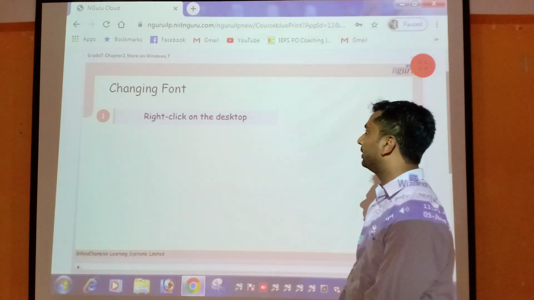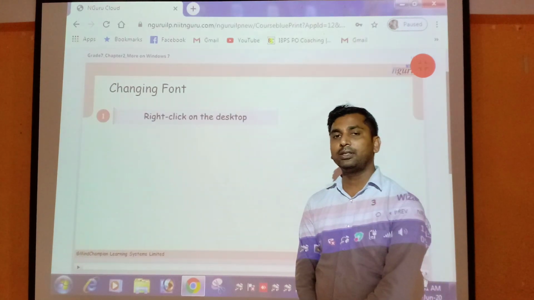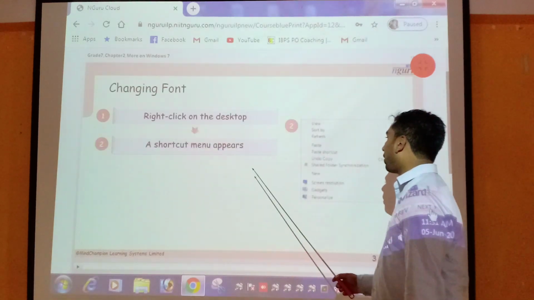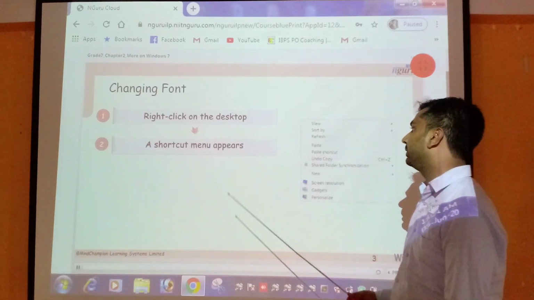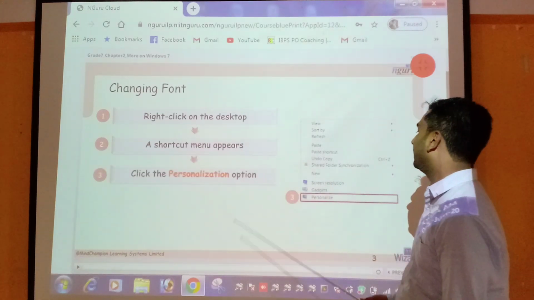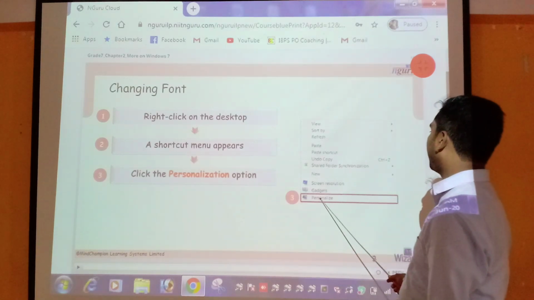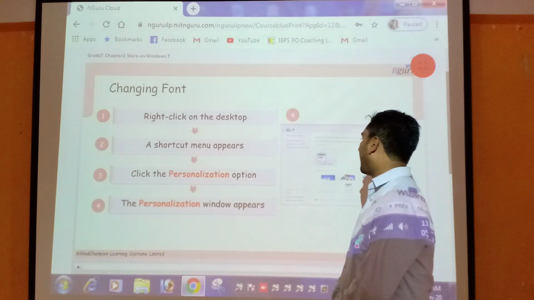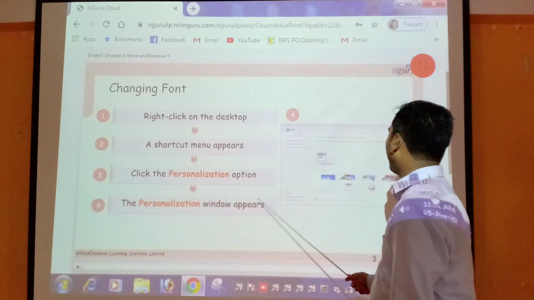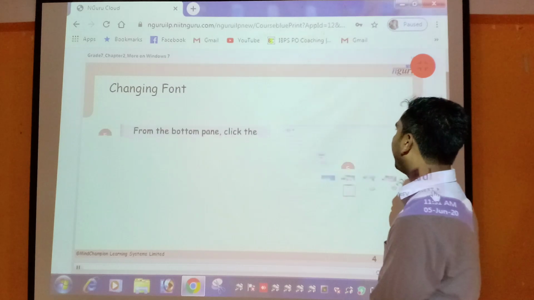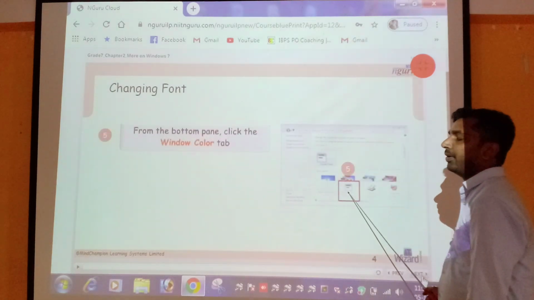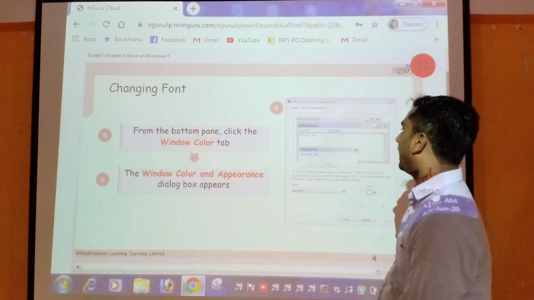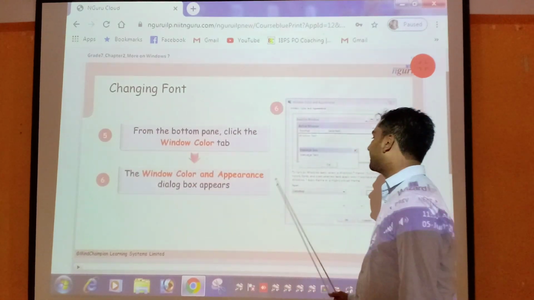font in Windows 7? First of all, right click on desktop. The shortcut menu appears on the screen. After that, click the personalize option. After that, the personalize window appears on the screen. After that, click on the Window Color tab. After that, the window color and appearance dialog box appears.